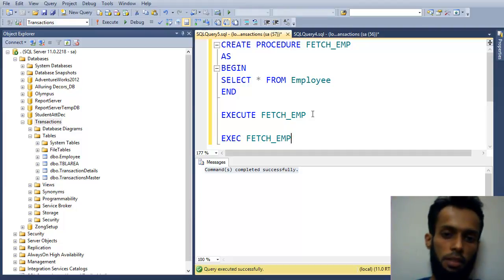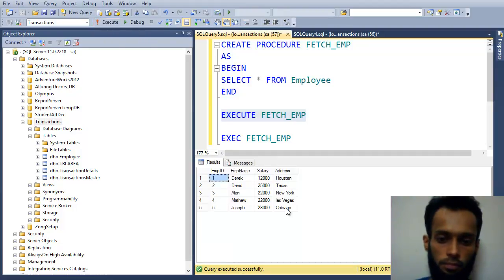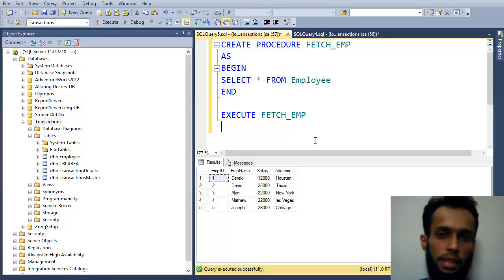Because we have multiple SQL statements over here, I'll select the specific SQL statement that I need to execute, because I want to retain this code. So I'll select this statement, then click over here or press F5. This procedure fetches the records from your employees table. If you run the select query, it will also give you the same result. So both of them are the same. It's your choice which statement you want to use, either write execute or just write exec.